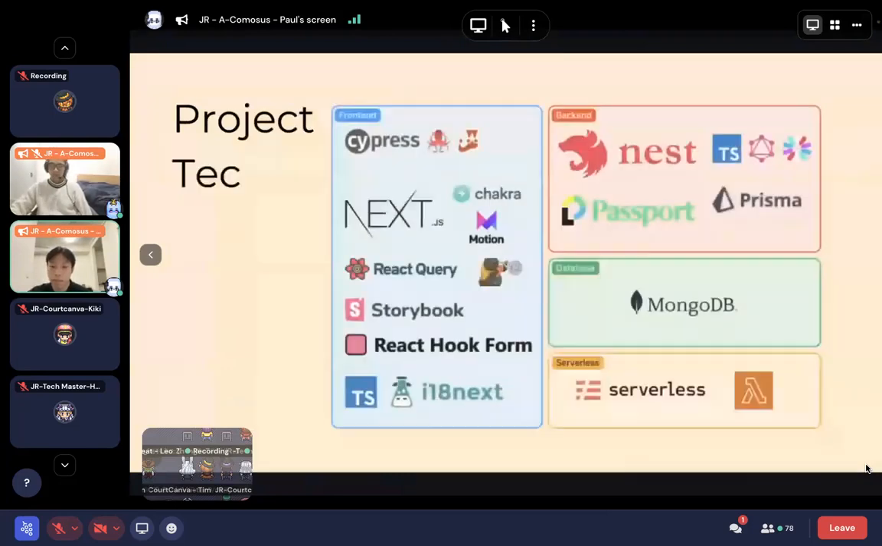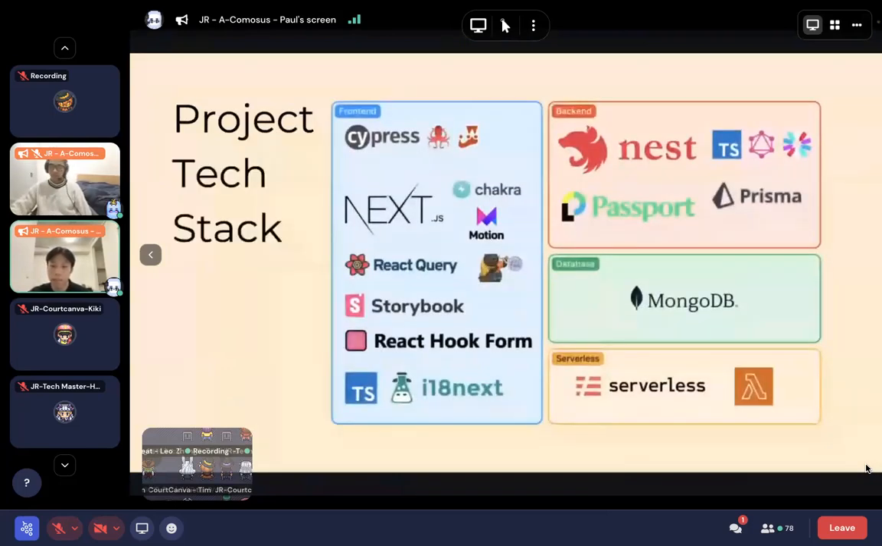To build our backend, we use Nest.js to build our GraphQL server, Prisma ORM to interact with NoSQL database provided by the MongoDB Atlas. We also implemented JSON Web Token authentication with Passport.js.